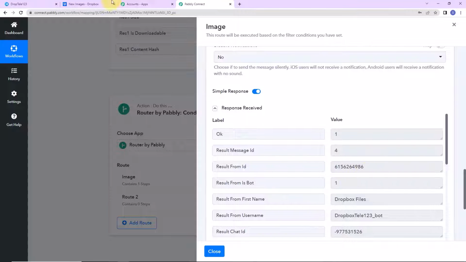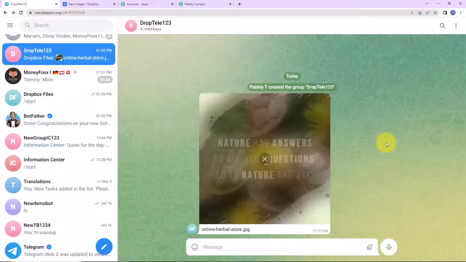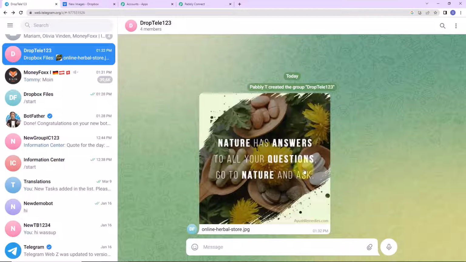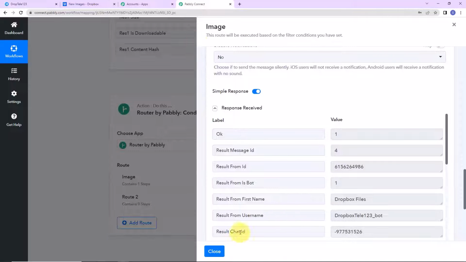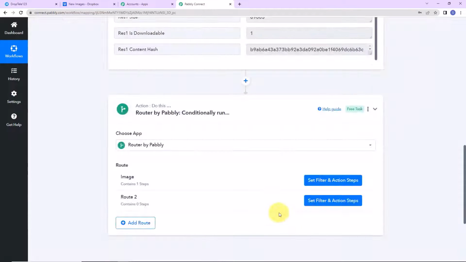So the group that we have created, let's go and check the same. And yes, here you can see that we have received the image with the caption on our group. This basically means that till now the integration is a success. So I'm going to go back to Pabbly Connect. Here I'm going to close this. And now I'm going to go to this route 2.